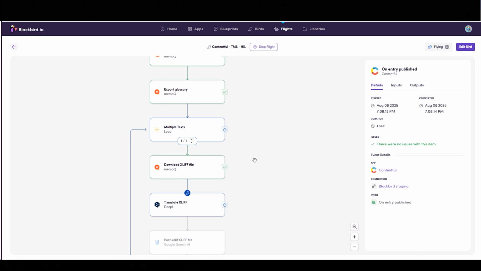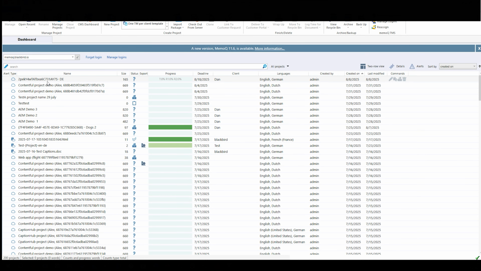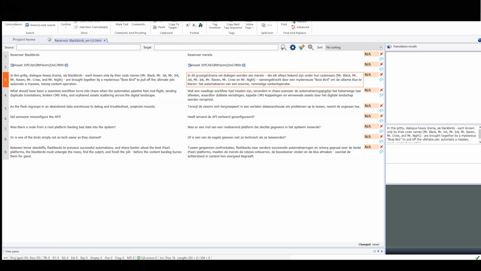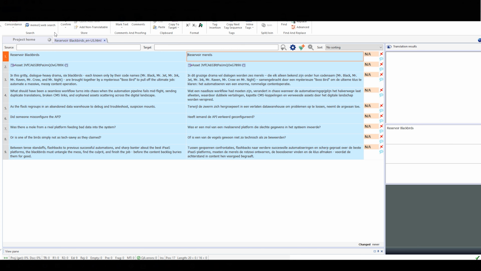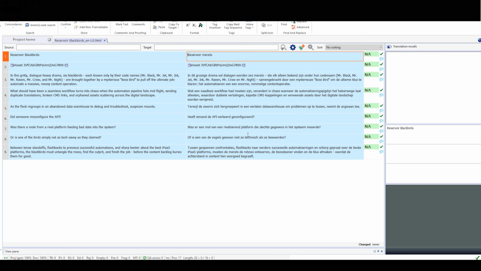This was the project we created in memoQ. And we can see that over in memoQ here. This is our machine-translated and post-edited content. We can go through it and make any needed changes. When ready, we can confirm our segments. And then wrap up our project.